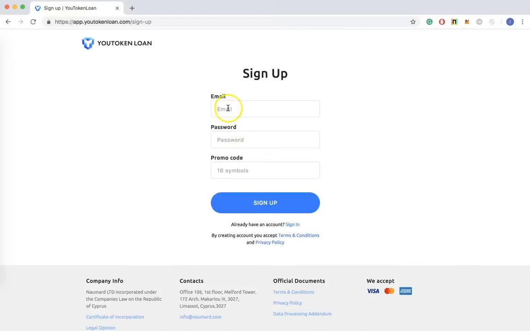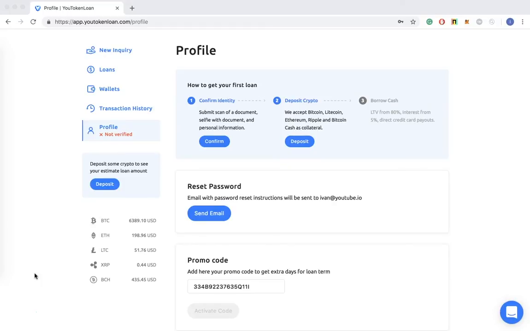And fill out the form. This field is optional, so if you don't have a promo code, just click on sign up and continue the registration process. Great, my account has been created.